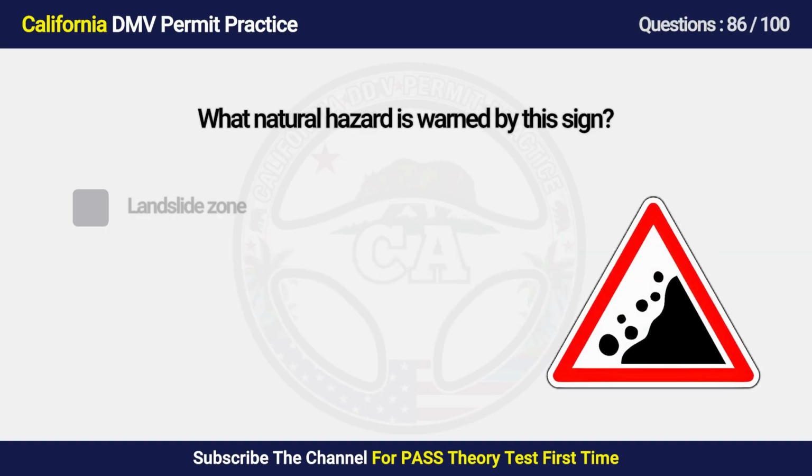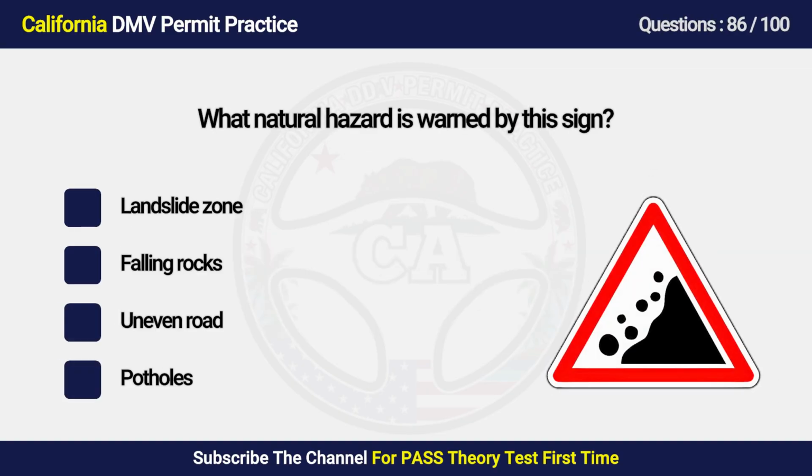Question 86. What natural hazard is warned by this sign? A. Landslide zone. B. Falling rocks. C. Uneven road. D.